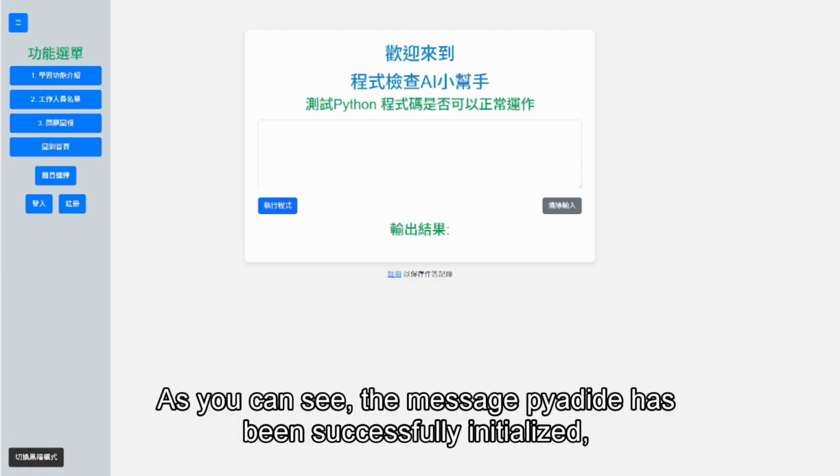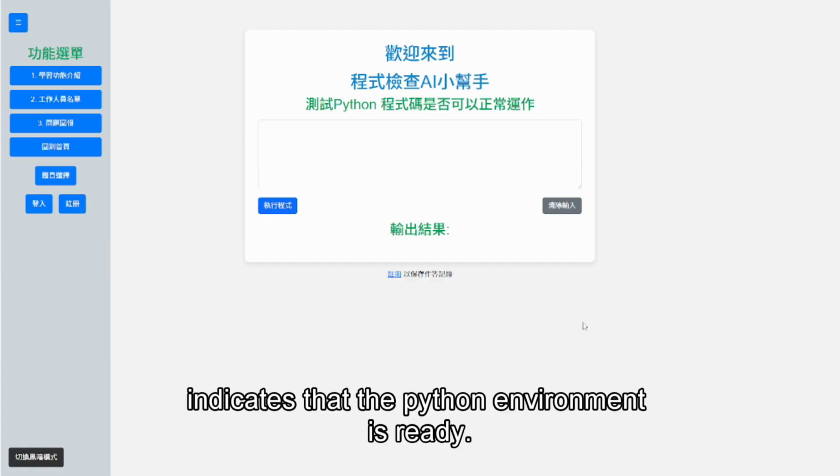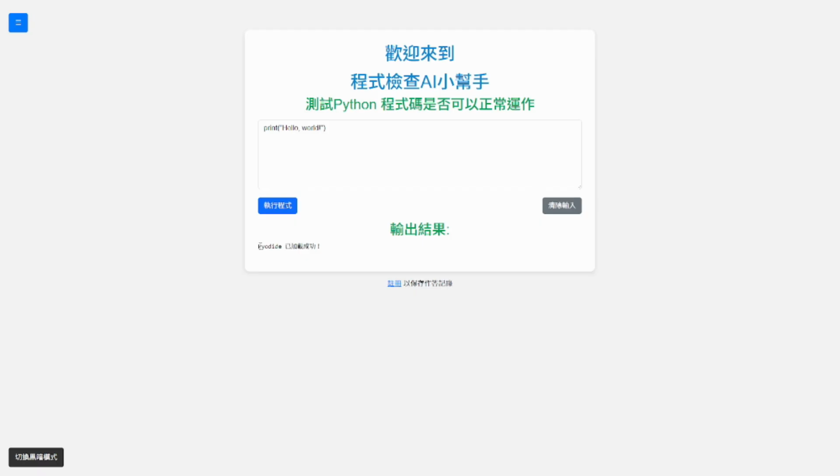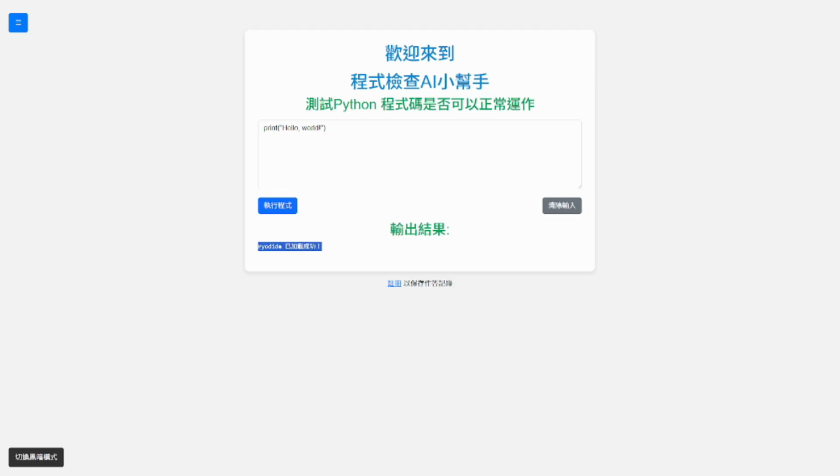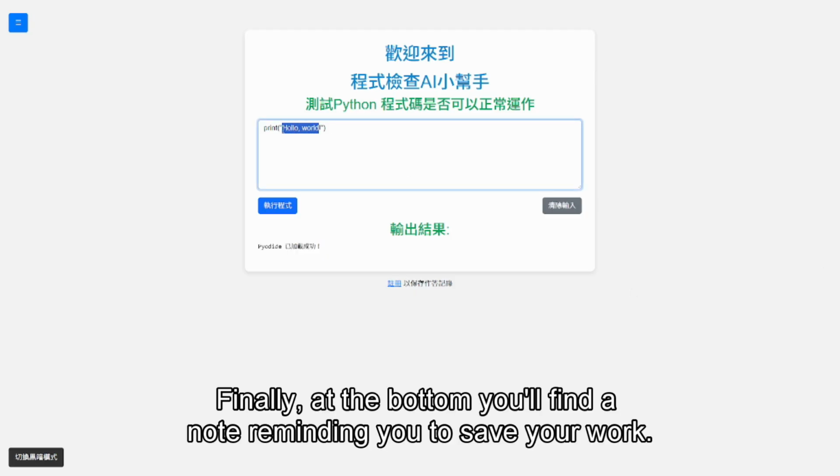As you can see, the message Pyodide has been successfully initialized, indicates that the Python environment is ready. There's also a Clear Input button on the right, allowing you to easily erase the code in the text area. Finally, at the bottom, you'll find a note reminding you to save your work.